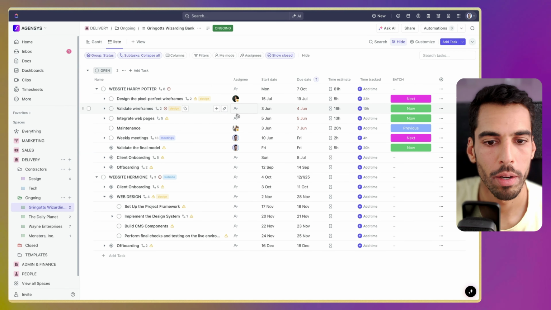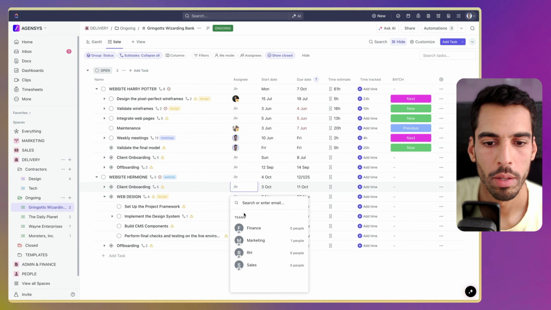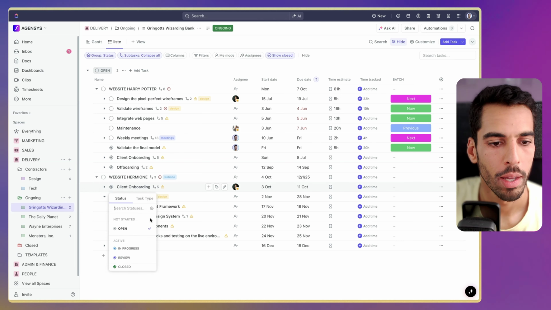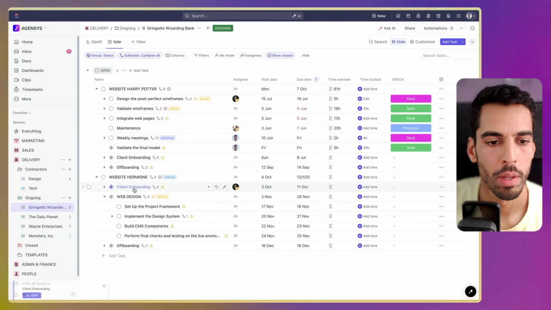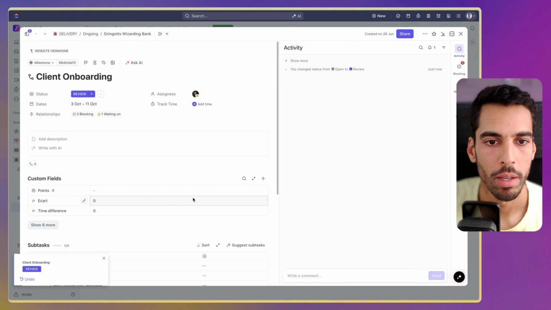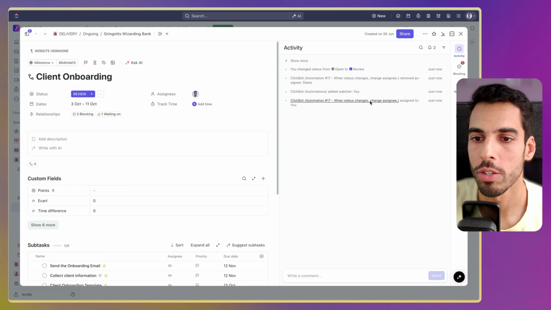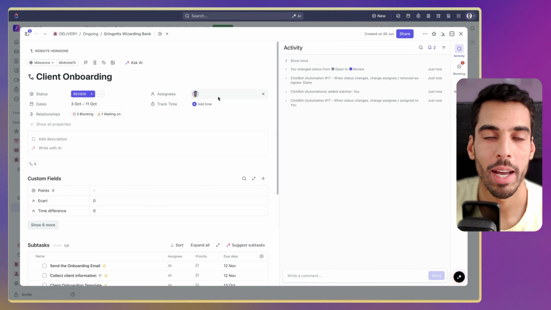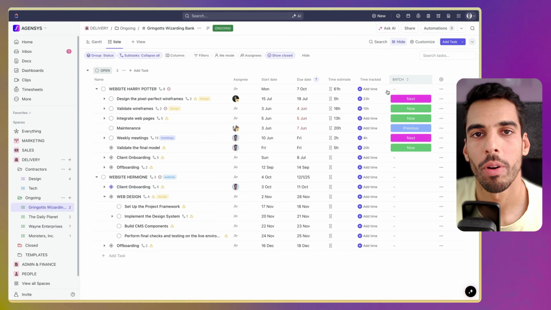We have a few tasks right here. Say this one is to do by Diane, and say she does it. Now, if I were to open up that task, it should pop up with my name in a few seconds. As you can see, ClickUp has just triggered the automation right here, and I'm assigned automatically. That's the power of automation.